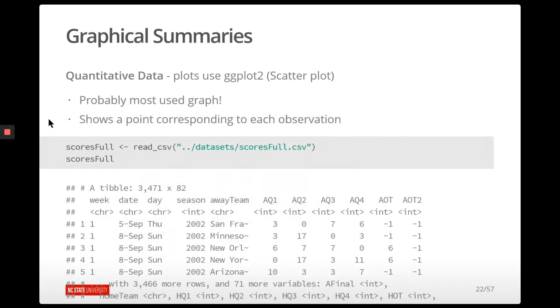Okay, so now let's move on to talking about two quantitative variables. The most common plot there would be the scatter plot. Let's read in some data so that we can create some scatter plots. We're going to read in this data that corresponds to NFL box scores. For every game from about 2002 to 2014, it has the scores for the away team, the home team, and a bunch of other stuff.